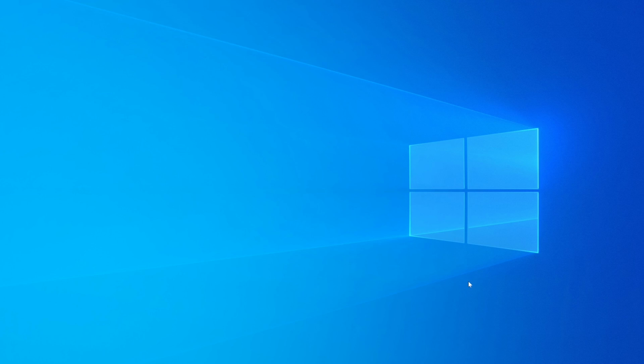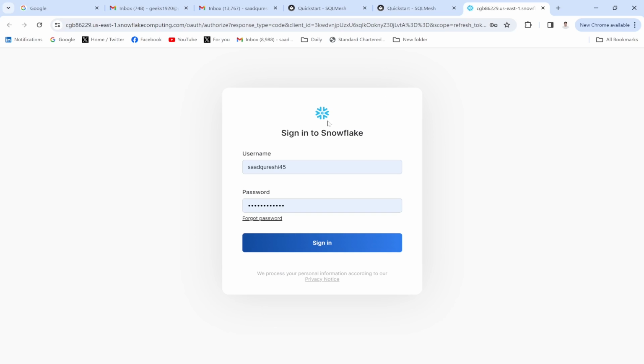In this lecture, we'll be discussing how to connect SQL Mesh with Snowflake Cloud Data Warehouse. So first of all, you're going to create the Snowflake Cloud Data Warehouse free trial account. If you do not have it, you must create it. I already have it, so I'm not going to create it. I'll just provide my username and password and I'll connect it to my Snowflake account.